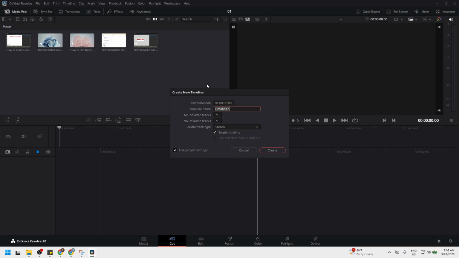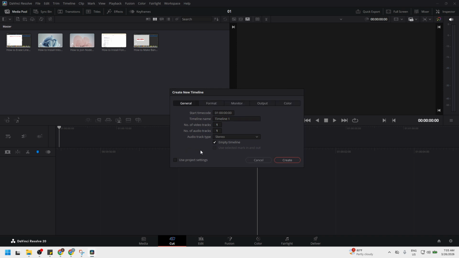In that pop-up, look to the bottom left and uncheck Use Project Settings. This is important. By turning that off, you're telling Resolve you want this timeline to have its own custom settings, independent of the project's defaults. If you leave it checked, the timeline will inherit the project's frame rate and you won't be able to change it here. Next, go to the Format tab in that same window.